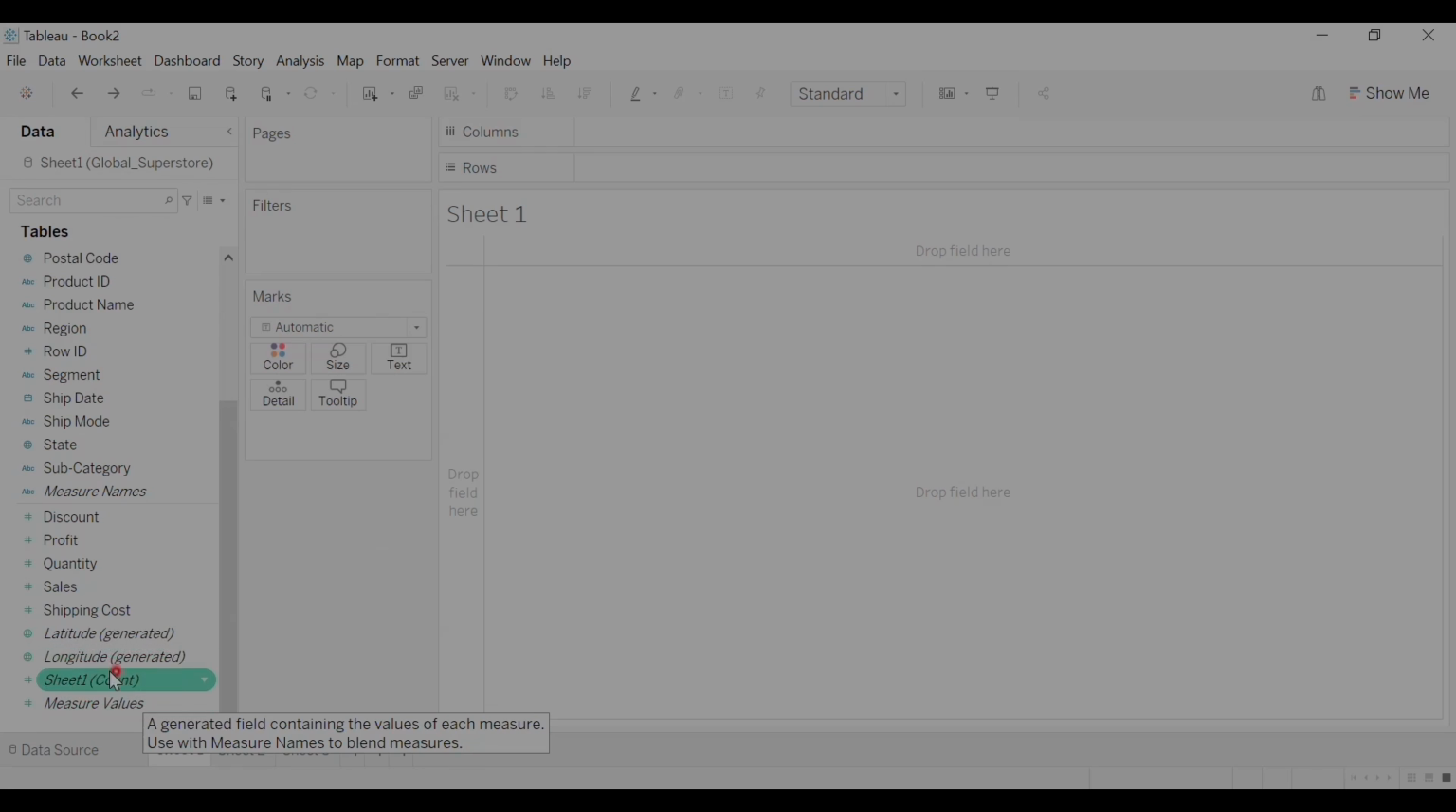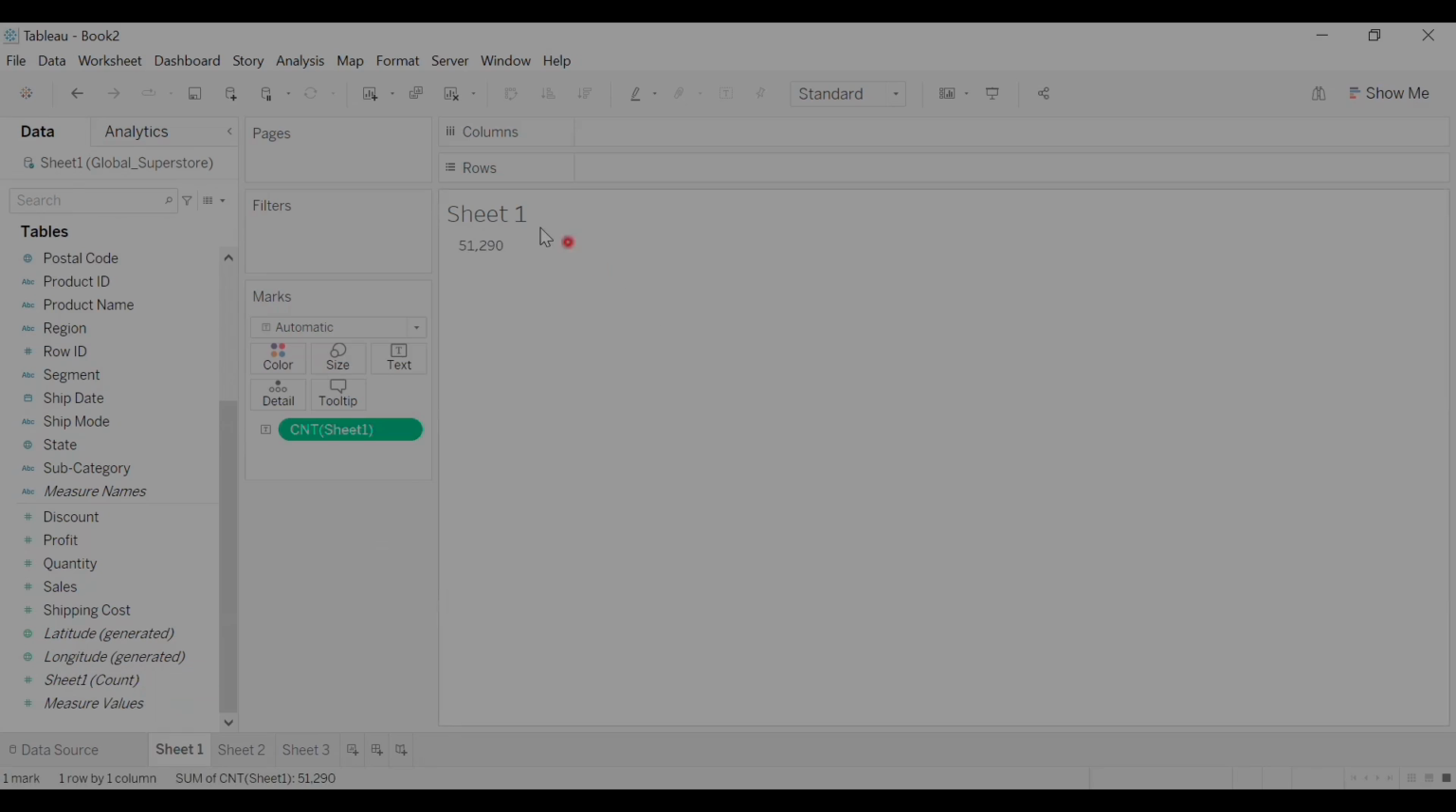After longitude, we have another field called Sheet 1 count. Again, this is something that we don't have in our original data set, and it's automatically generated in Tableau. What it does is just count all the rows in our data set. So if you open the Superstore Excel file and see how many rows you have, you actually get this number. If I drag it and put it into this main area, you end up getting this number here, which represents the total of the rows that we have in our data. So it just aggregates or sums the total rows in our data set.